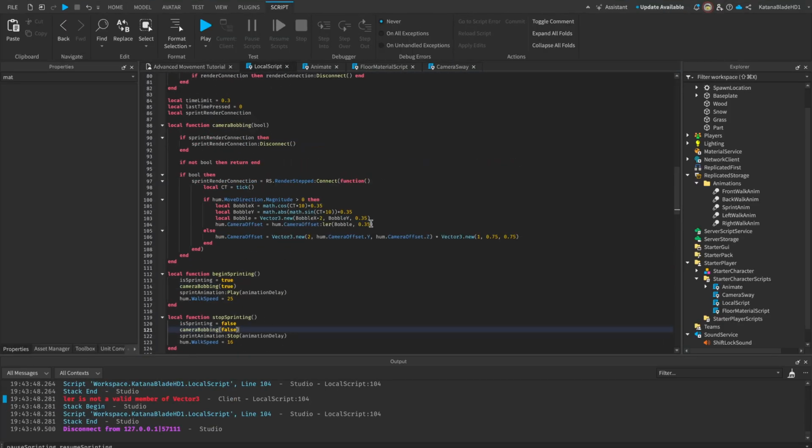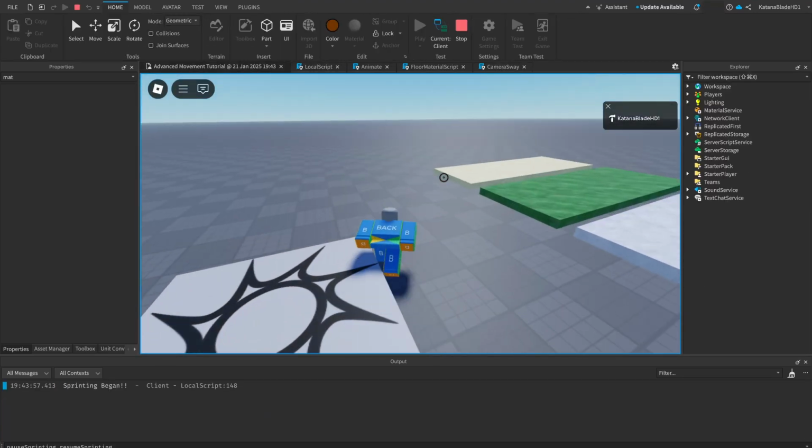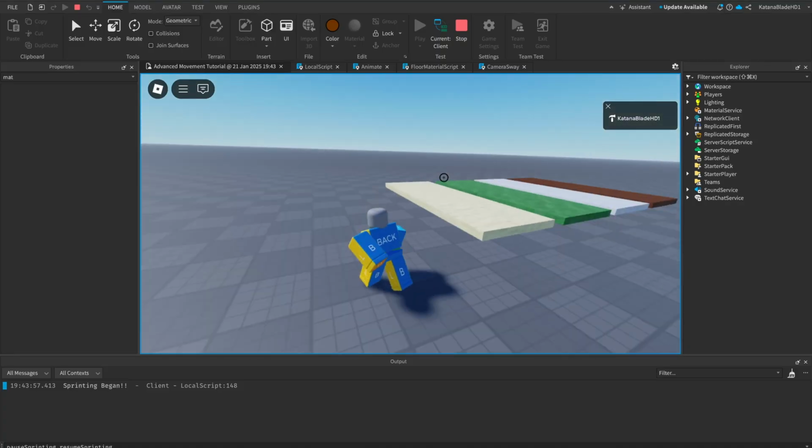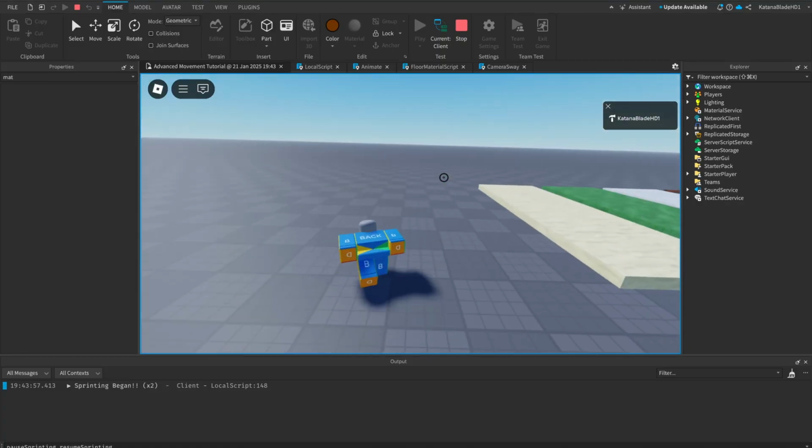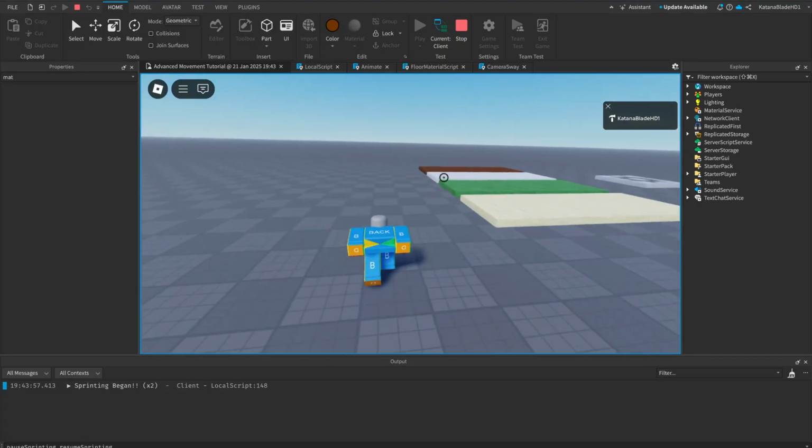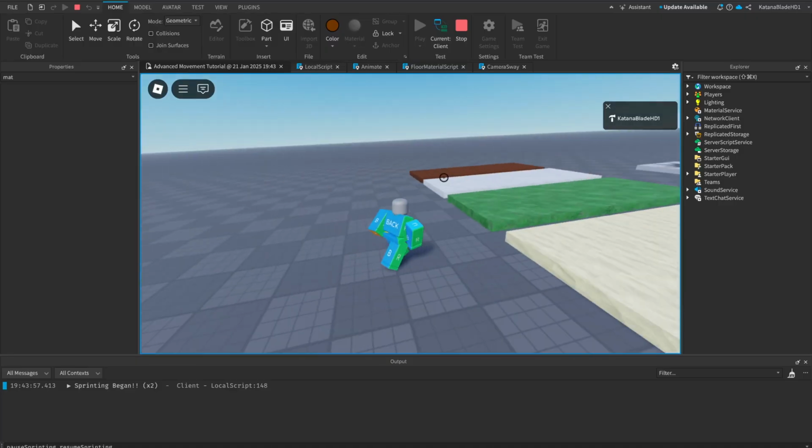Oops. Made the same mistake. Should be lerp. There you are. Returns us back to normal. Camera's bobbing again. Returns us back to normal.